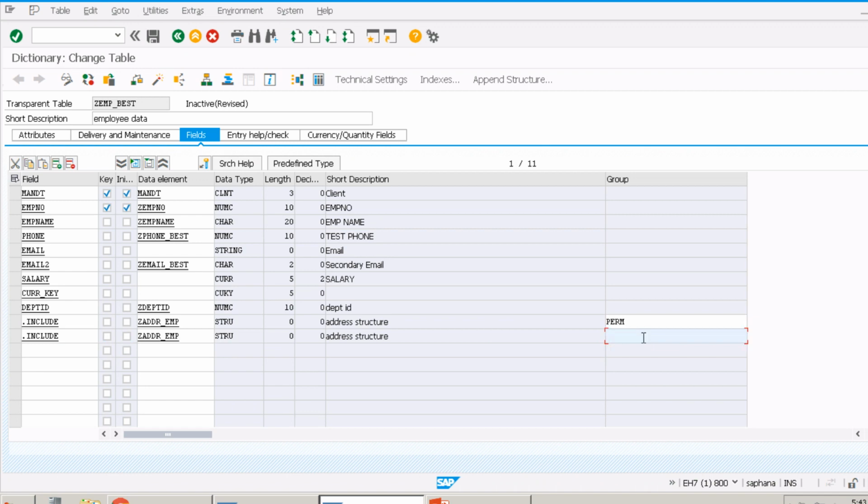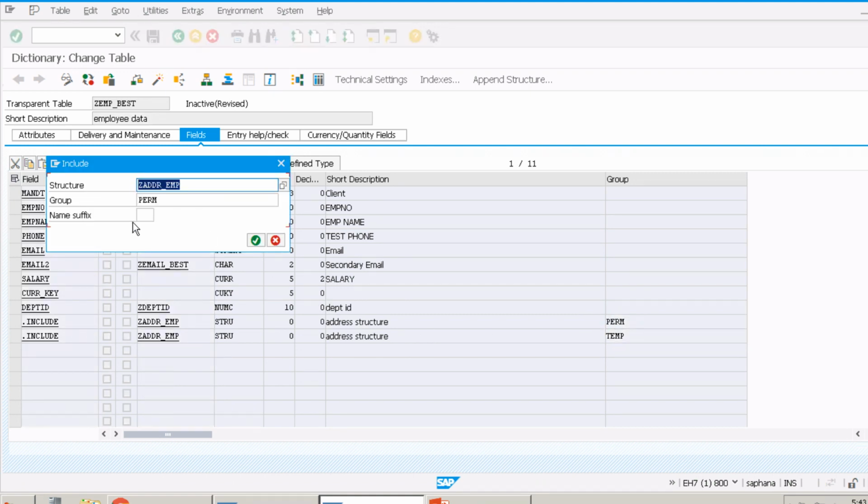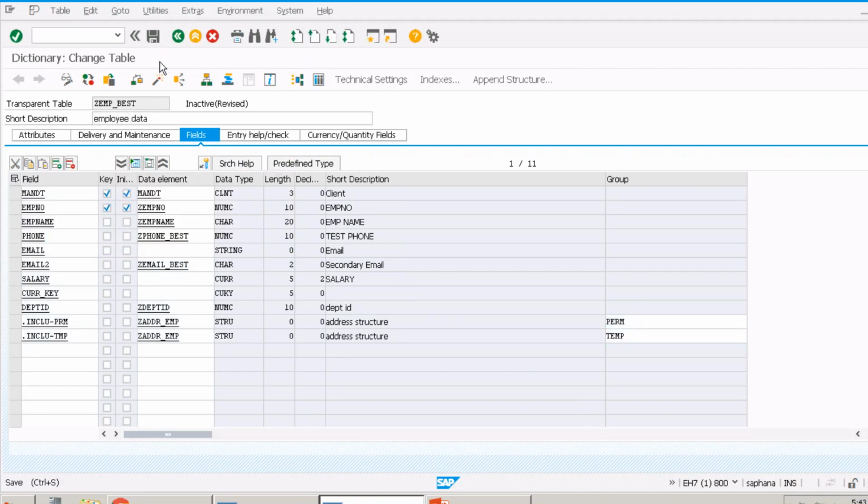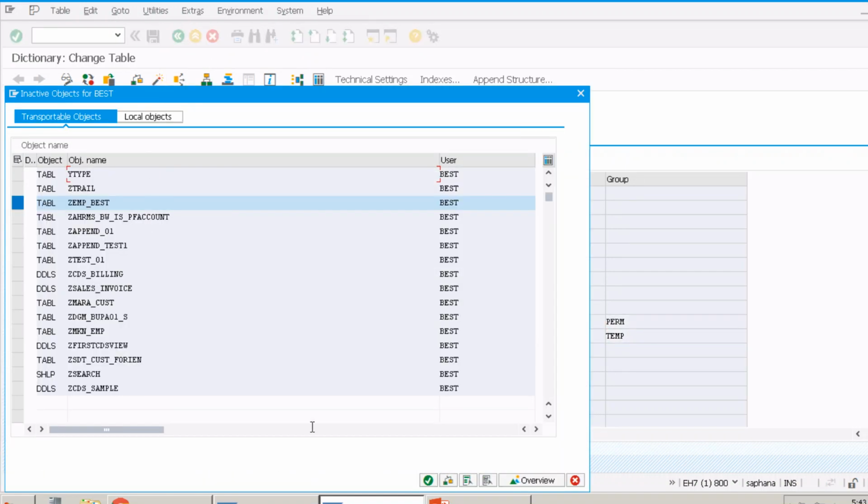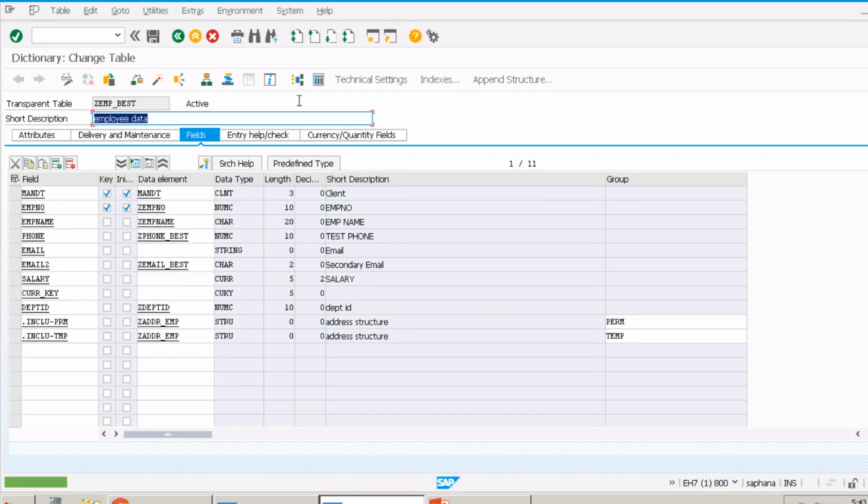Okay, PERM and TEMP, permanent address and temp address, two addresses. You can include one more time if you want. So, Control Z, PRM. Okay, then name suffix PRM, TMP. So we have this now ready. Now whatever structure and fields we have included here will be available in the selection screen.